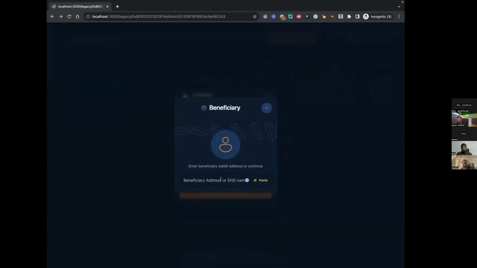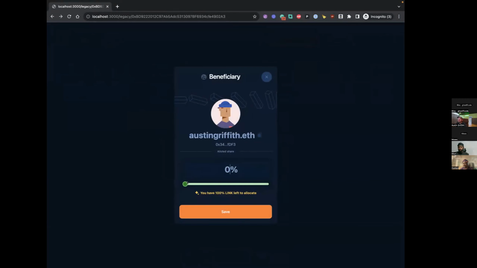And then I can add. What was that wallet? Frame? Yes, that's Frame. Okay, cool. And then let's try to distribute some of my link token. So I can input, say, 20% here, or I can drag it around here and say 25%.